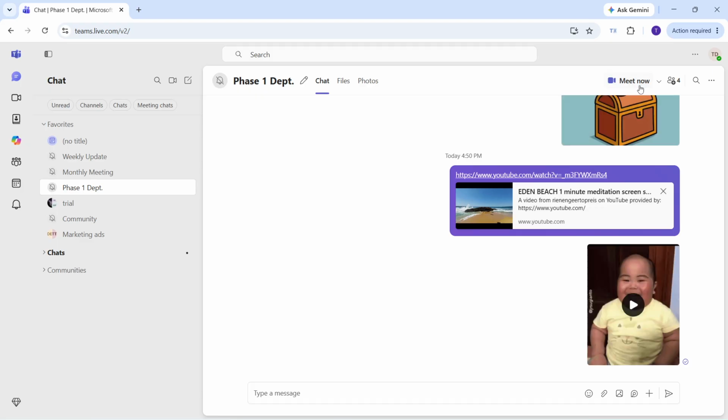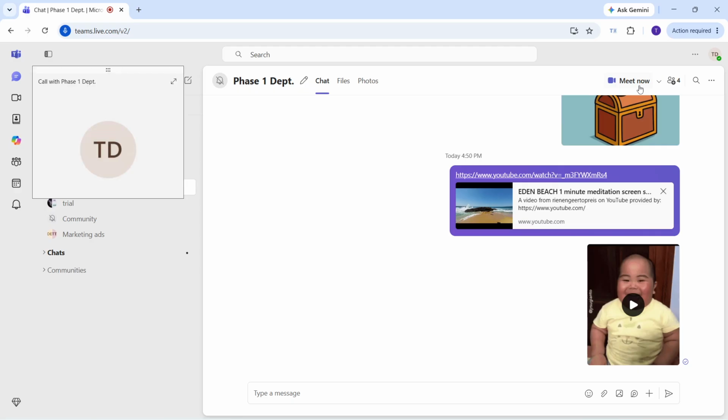From there, you may see a preview screen depending on your version of Teams, where you can quickly confirm your audio and camera settings before entering. If that appears, it's a good idea to pause for a second and make sure your microphone and camera are set the way you want. After that, the meeting starts and the people in that chat can be brought into the live call.